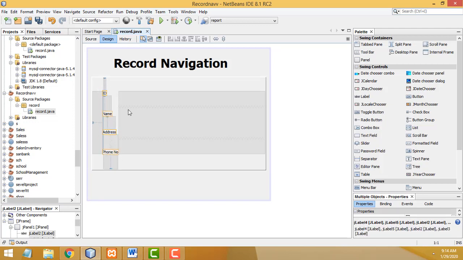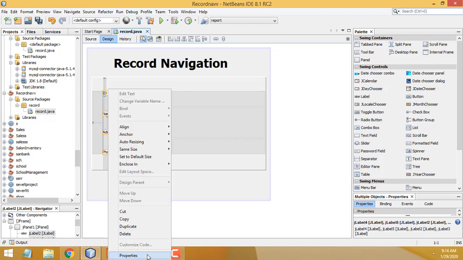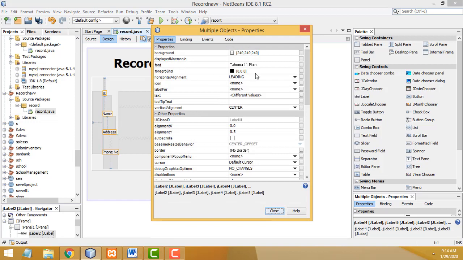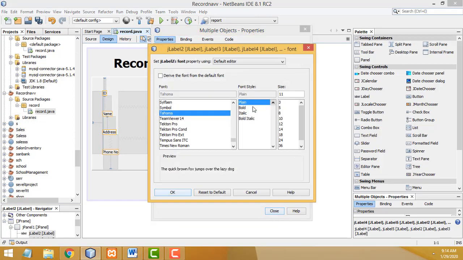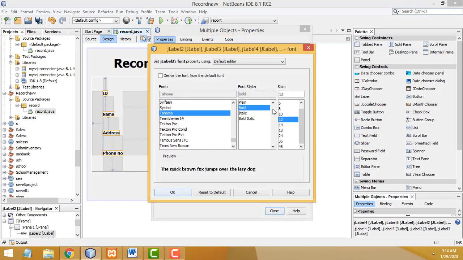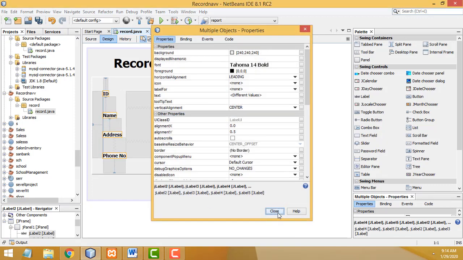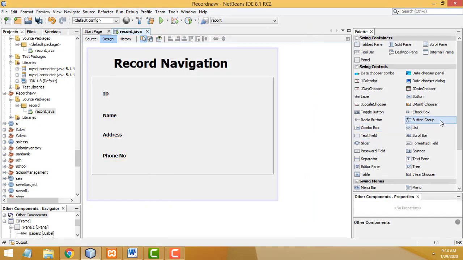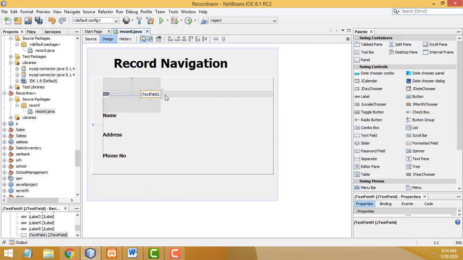Right. If you select all, you can see the yellow round around the text. Now right click, properties, there will be the property called font. Select this font property with bold. I am going to give the size as 12, right. This is enough, as 14, right. Now let us drag the text fields here.